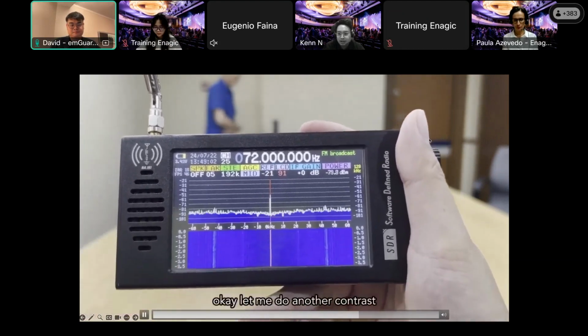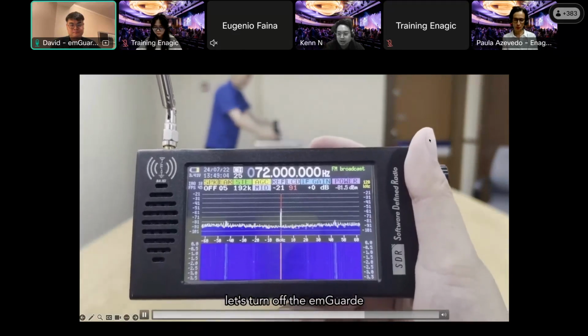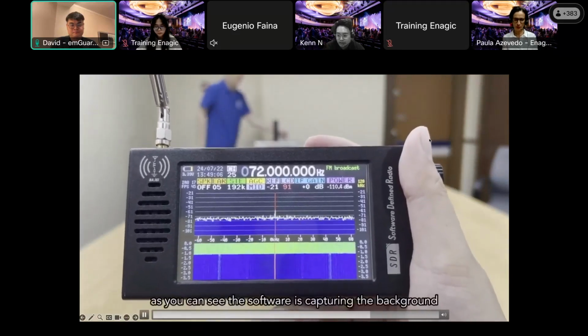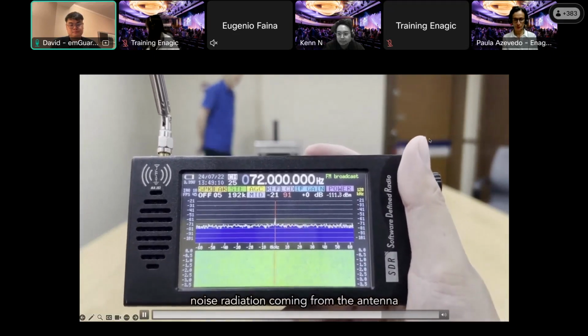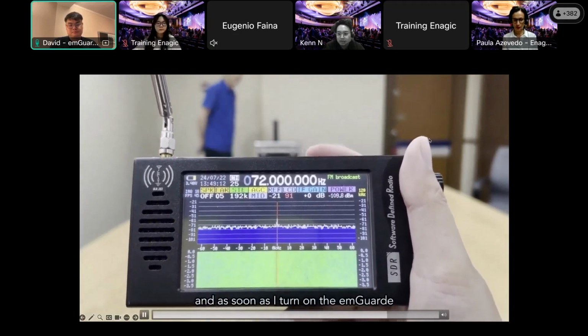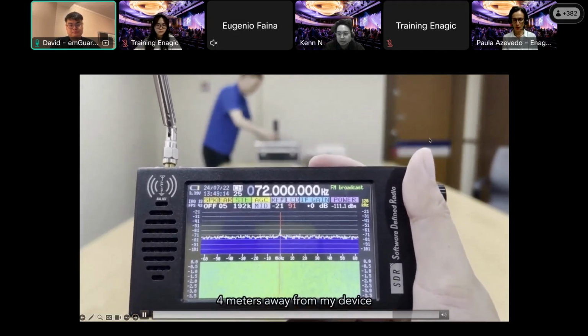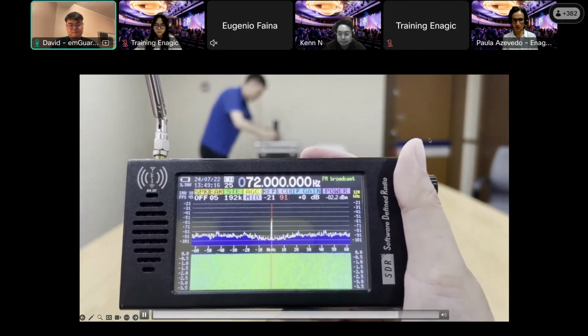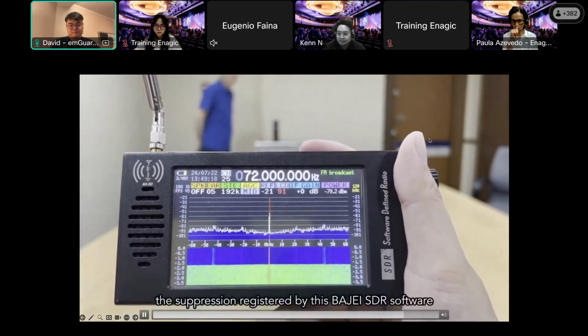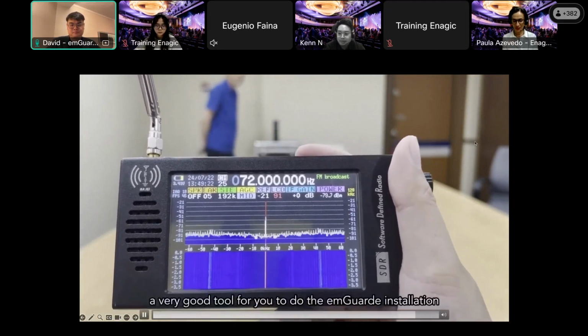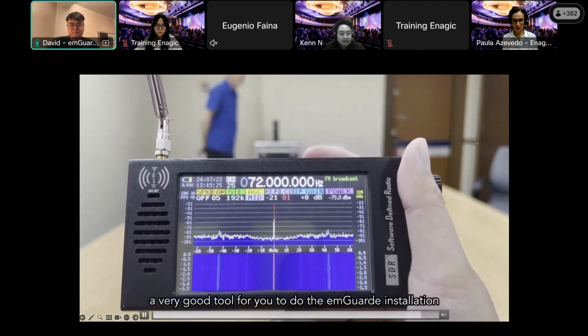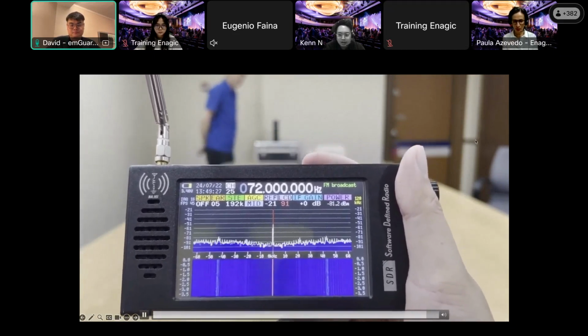Okay, let me do another contrast. Let's turn off the emGuarde. As you can see, the software is capturing the background noise radiation coming from the antenna. And as soon as I turn on the emGuarde 4 meters away from my device, the suppression is registered by this budget SDR software. Alright, and this is a very good tool for you to do the emGuarde installation. Thank you.